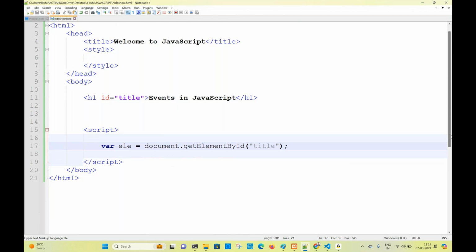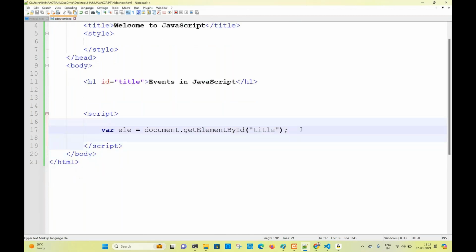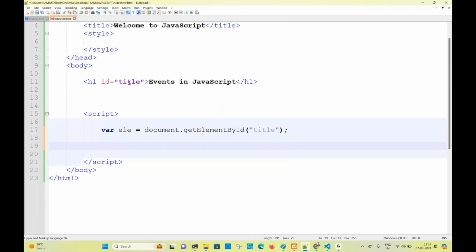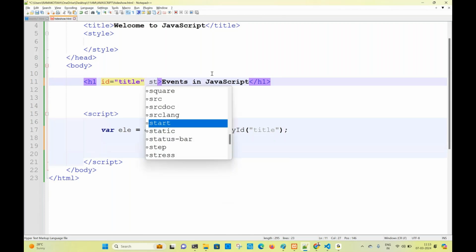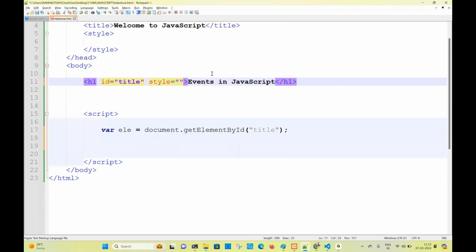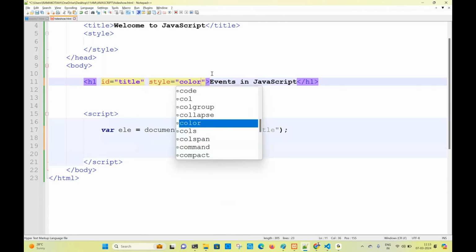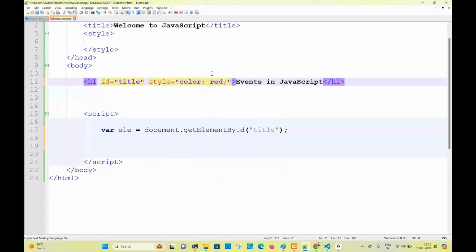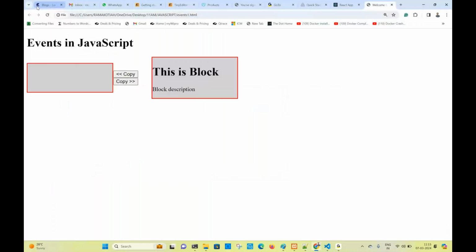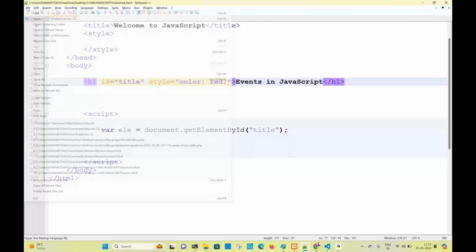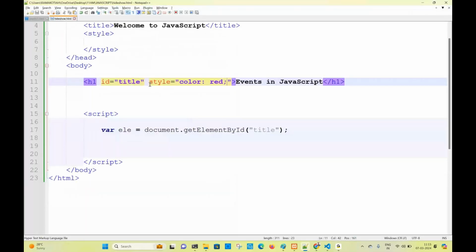So ELE, fine. I'm able to access the element. How can we add color? Generally, we will write style. Style is equal to color colon red. All of you see this carefully. On load of the page, what is the color? Red color. Why? Because you added the color in CSS using the style attribute.